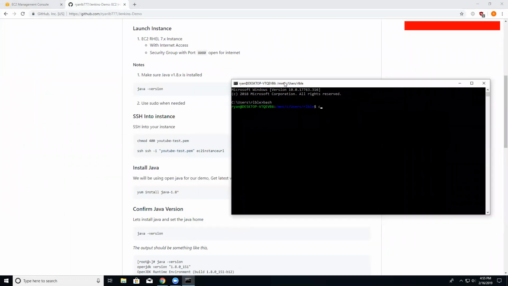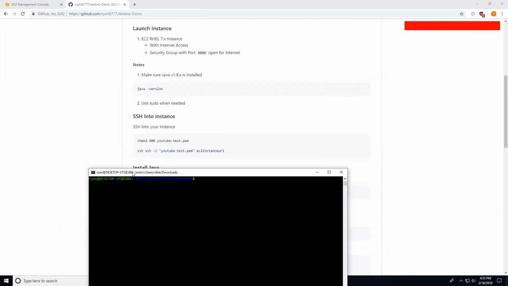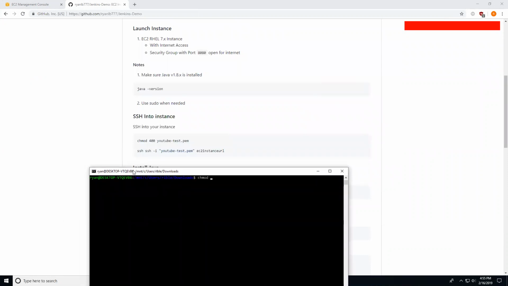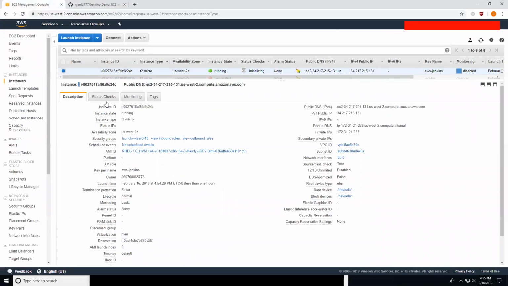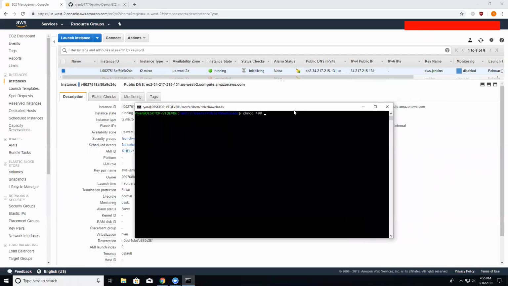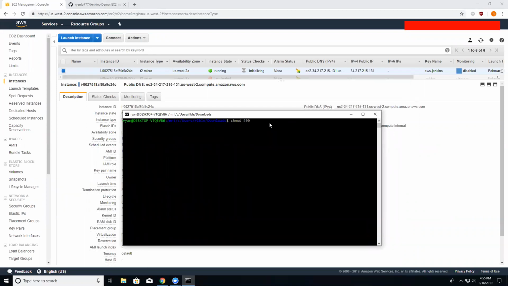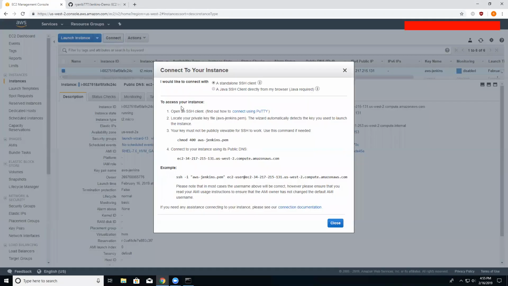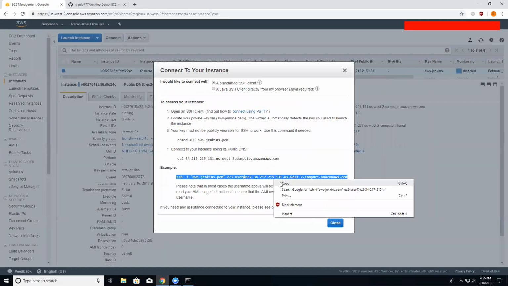Type in bash on CMD, and then we need to cd to our downloads folder. I want to chmod that PEM file so that we are able to access this instance. So I'm going to chmod that PEM file. I think it's AWS Jenkins.pem, whatever your PEM file's name is.